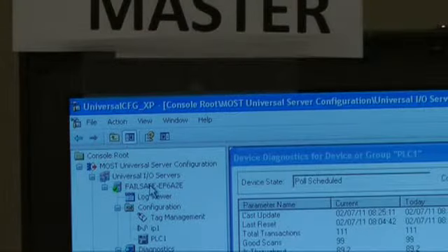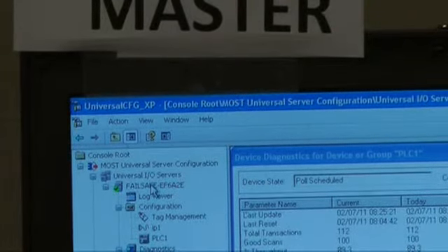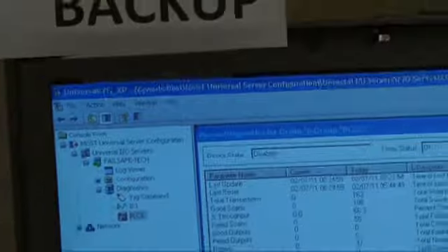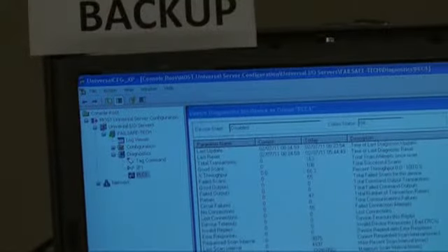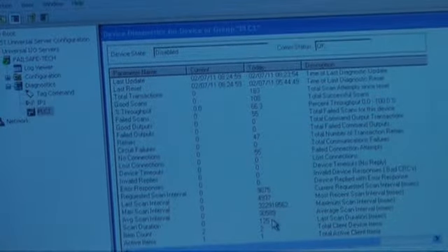Okay, in this test we're going to show Universal Server failing on the master polling machine, and then we'll highlight the backup Universal Server taking over polling operations. At this point, the master Universal Server is down, and we'll wait till we see the polling start on the backup machine.